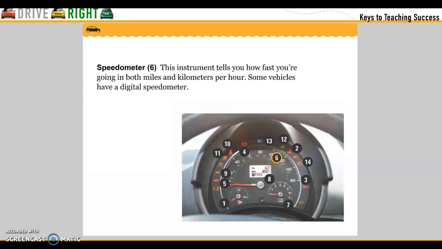Speedometer. This instrument tells you how fast you're going in both miles and kilometers per hour. Some vehicles have a digital speedometer.